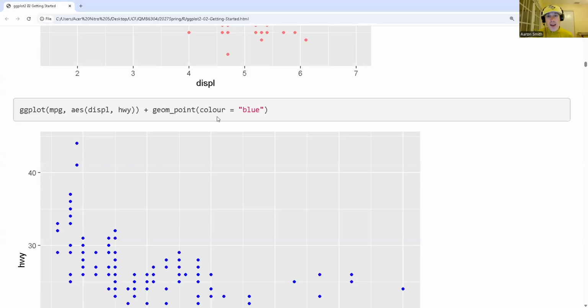So like if I had size, I couldn't put blue. That wouldn't make sense. For color, I couldn't put 2. That wouldn't make sense. I have to put in something that ggplot can interpret for the mapping.